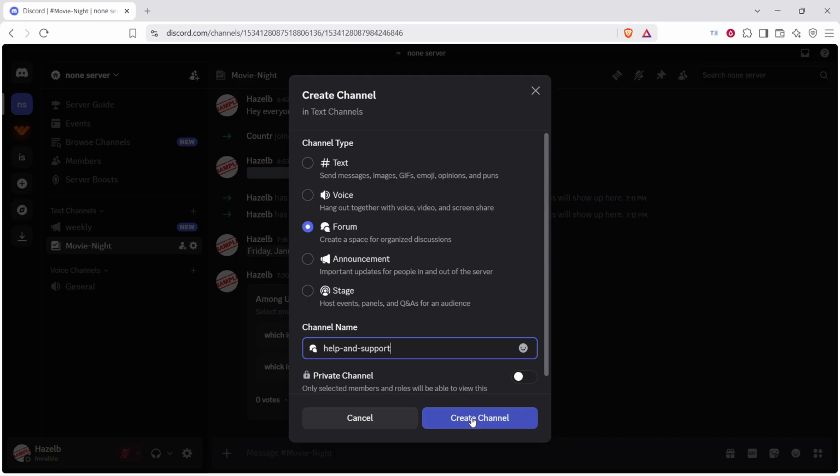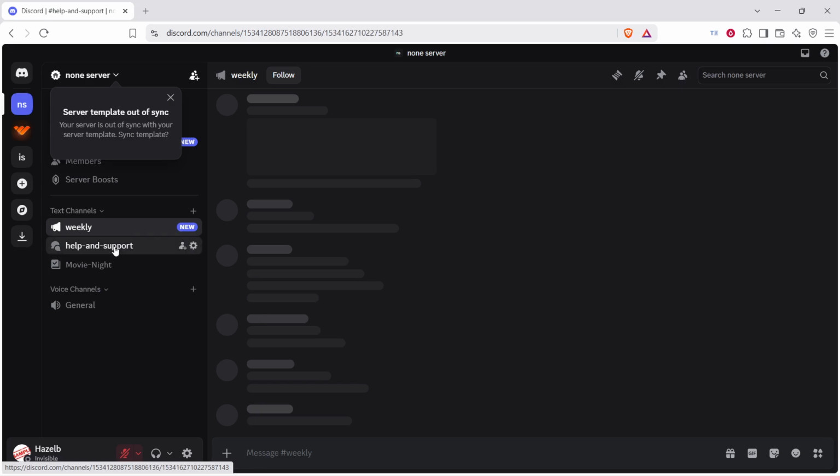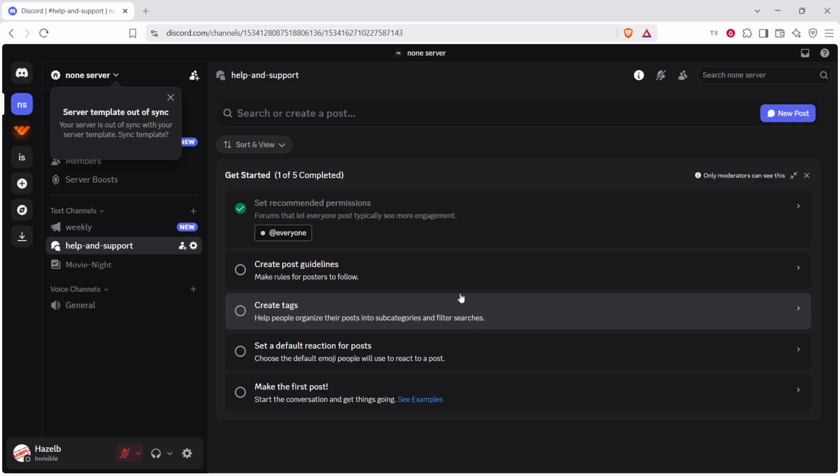The modal closes and your new forum channel is created in your server. Click on your new forum channel in the sidebar to open it. The forum channel view opens, showing an empty forum ready for members to start posting threads. You can access the channel settings from here to configure tags, guidelines, and posting permissions.